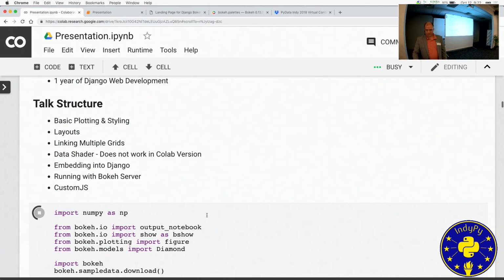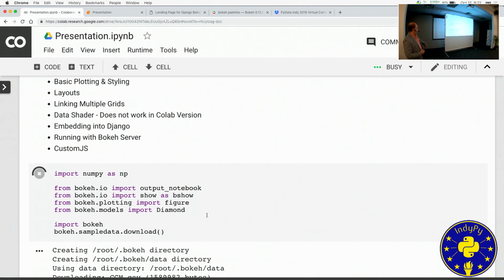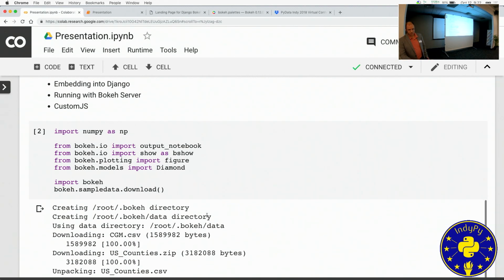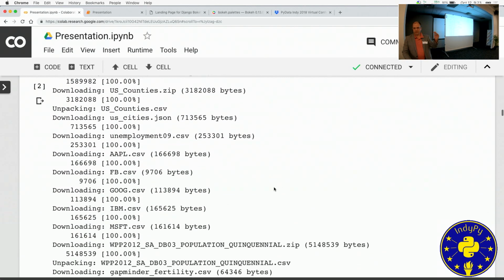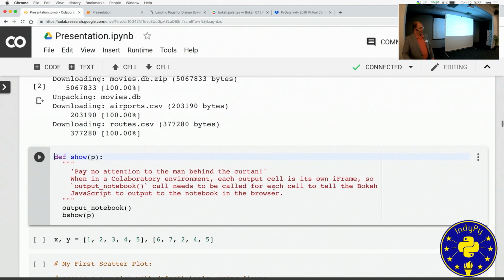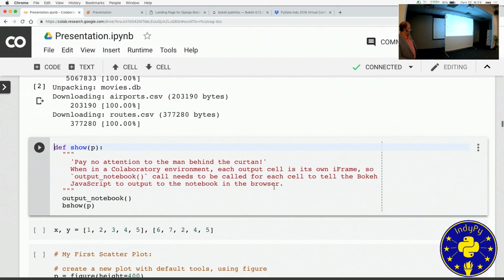So the first thing I want to do as I'm loading this up here is do some basic imports, and down here do a data download of sample data. As we all know, Colab is running on a virtual machine on Google servers, and so I need to set up my environment, get the sample data downloaded so that I can reference everything from the Colab notebook.